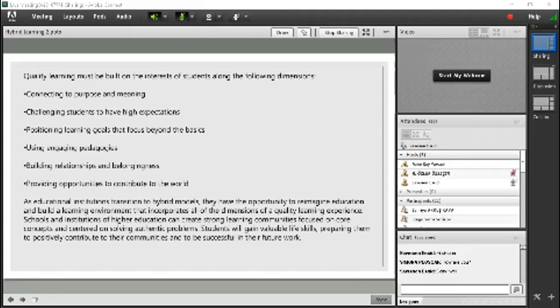Quality learning must be built on the interests of students along the following dimensions: connecting to purpose and meaning, challenging students to have high expectations, setting learning goals that focus beyond the basics, using engagement pedagogies, building relationships and belonging, and providing opportunities to contribute to the world. As educational institutions transition to hybrid learning models, they have the opportunity to reimagine education and build a learning environment that incorporates all the dimensions of a quality learning experience.